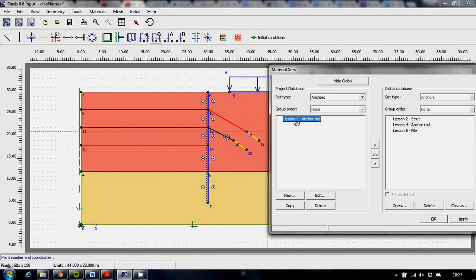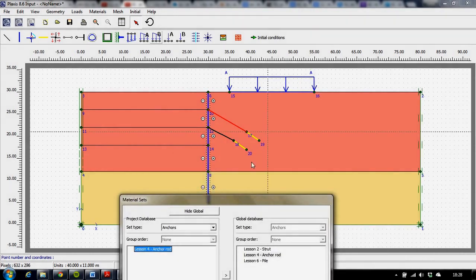There you go. Seems to be working now. Now we've defined those. Depends on the type of excavation you're going for. You can go with a strut, you can go with a pile to support your excavation, but in this scenario I'm going with the anchors.